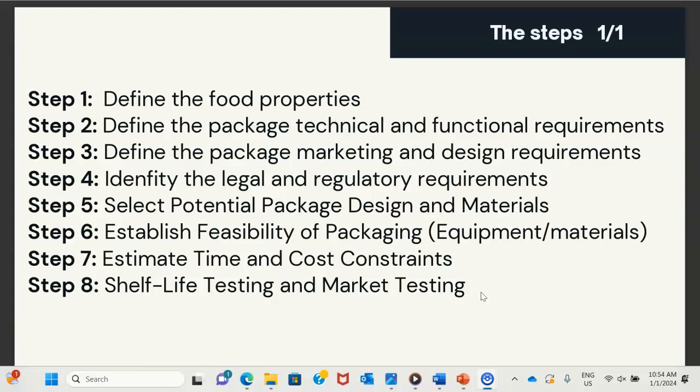So each of these steps are critical in ensuring that the chosen packaging not only meets the needs of the product and adheres to the legal standards, but also resonates with the consumer and is feasible to produce from time to time in terms of the production and cost effective. So this comprehensive approach helps in developing effective, safe, and marketable food packaging solutions for your product.